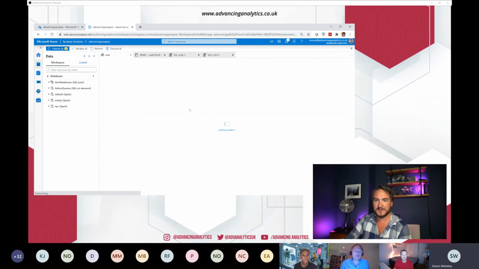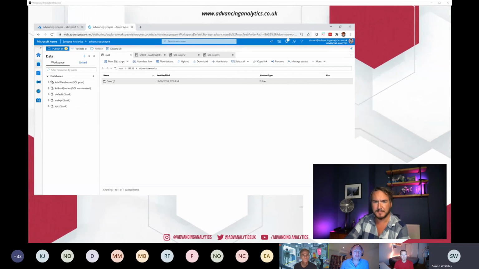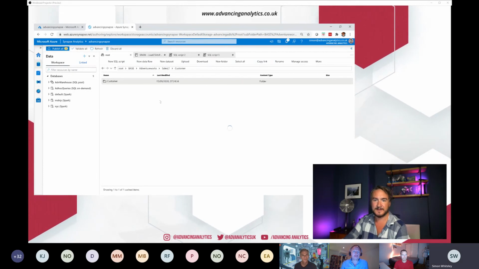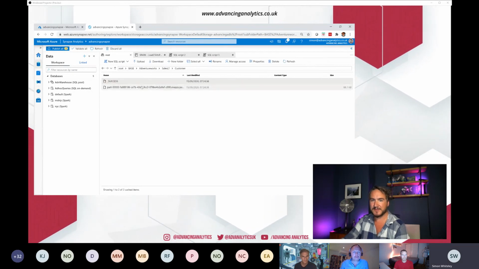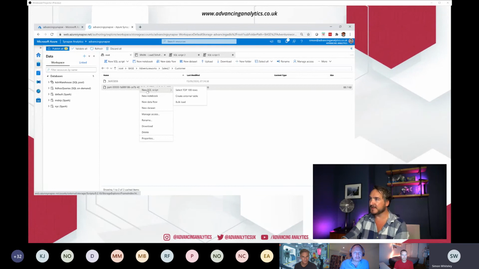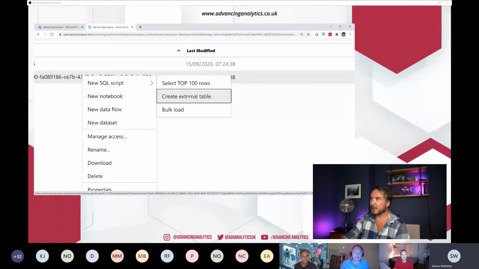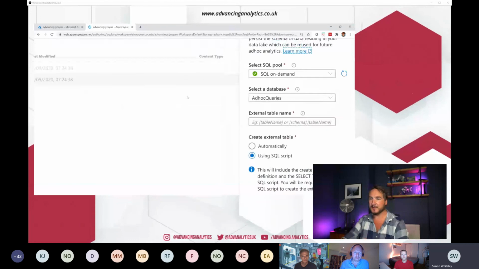So we can go in our root table. I'm going to find some Parquet somewhere. I just grab a file out of here. So I can grab that Parquet, right click, and I've got this context menu where I can say I want to create an external table. So I want to actually make this accessible within my SQL Data Warehouse.